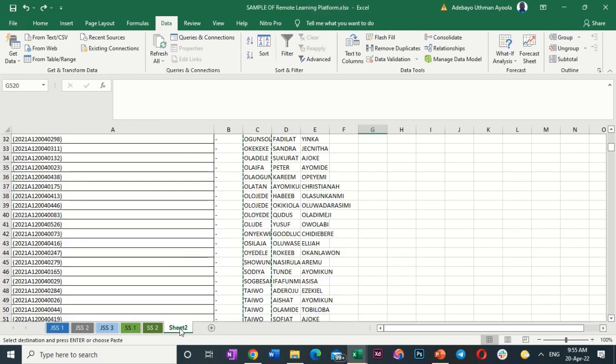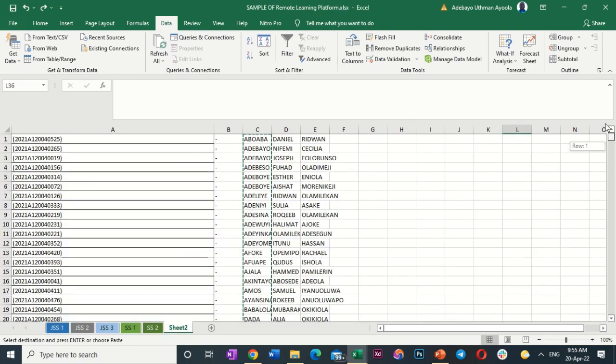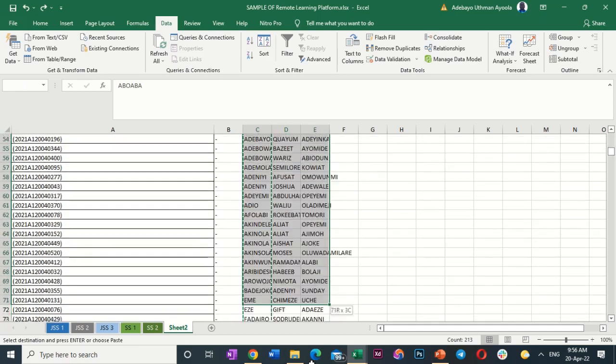There's something we have missed, and I want to quickly show you what we have missed. So what we do now is to click on Aboaba up to Ridwan here and drag it to the last name.